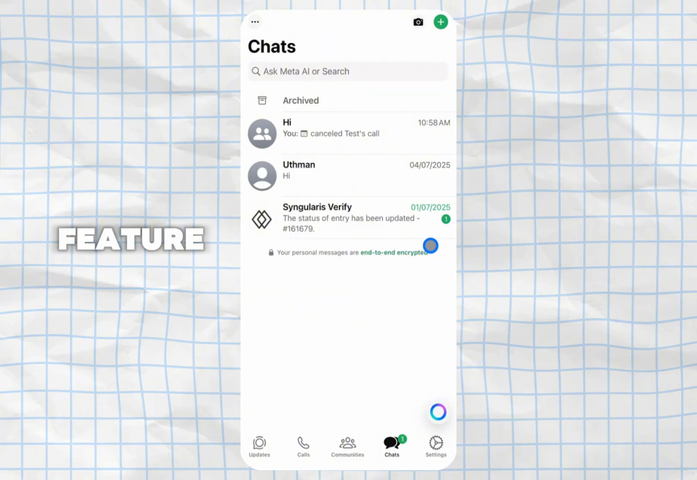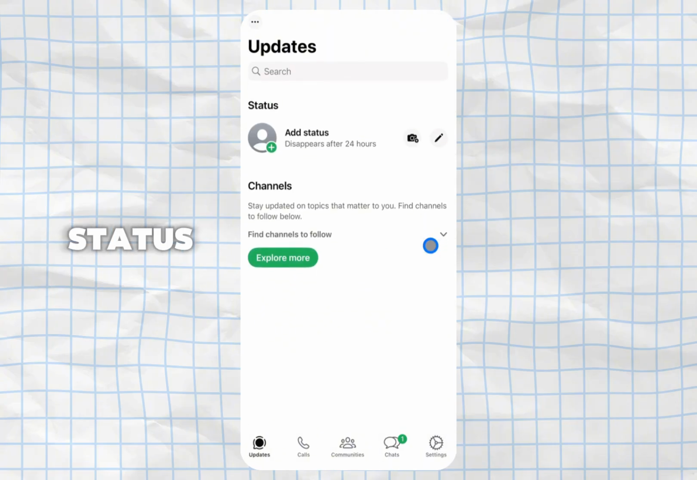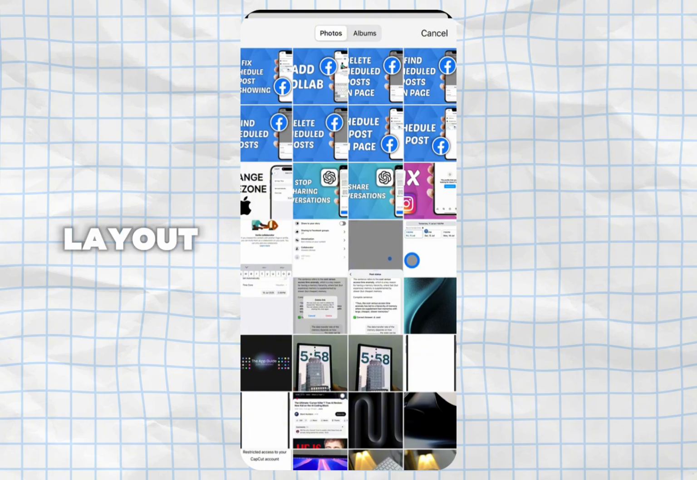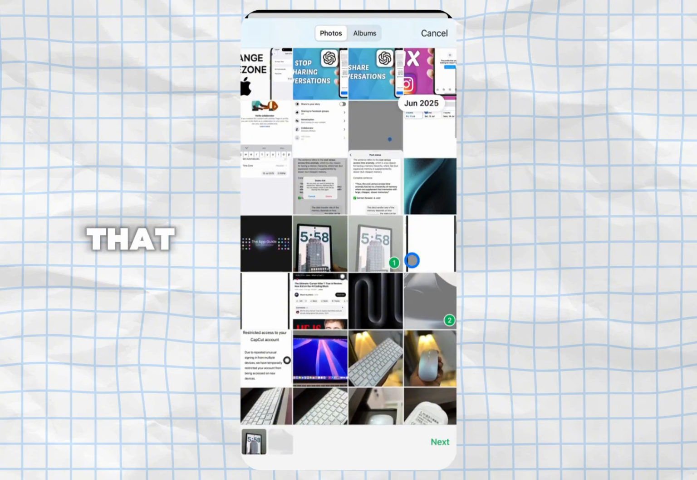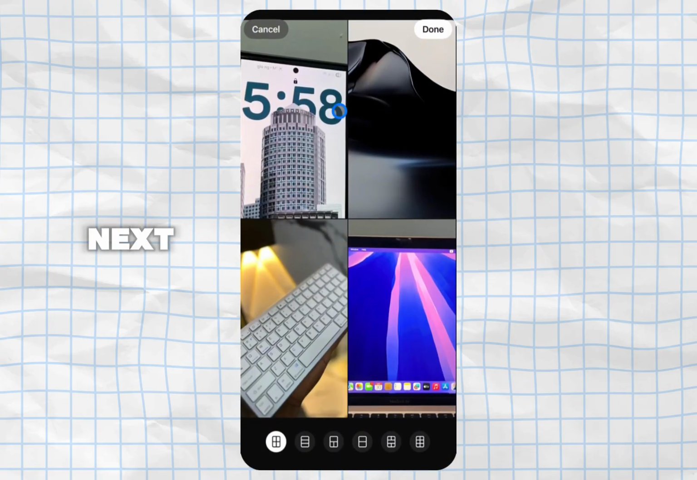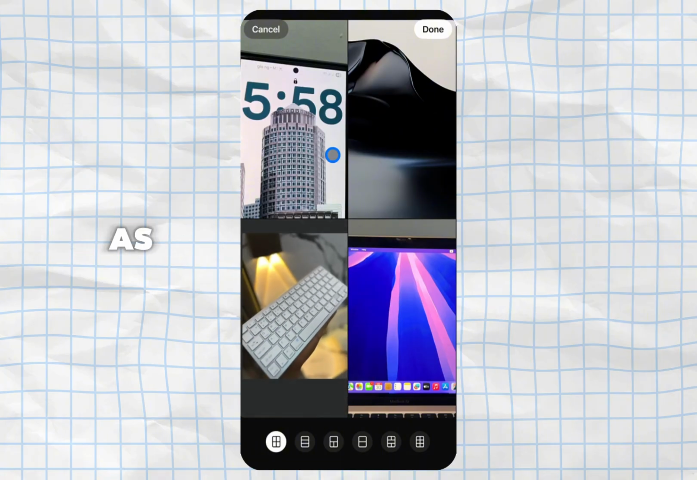The third feature is in WhatsApp Status. So now if you want to create a new status, click on this camera icon. You're going to see the option for layout. With this layout, you can select multiple photos that you want to post at once. So I'm going to select these 4 pictures, and now click on Next. You're going to grid them together as you can see.